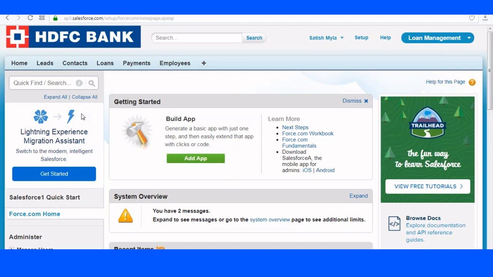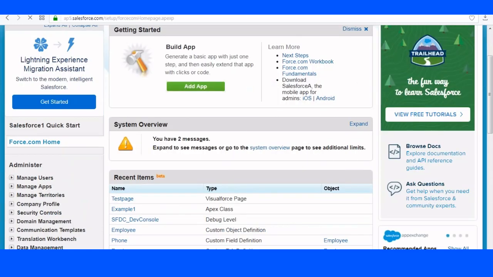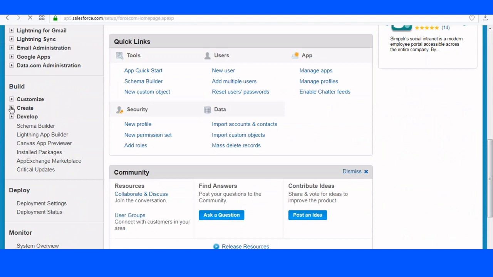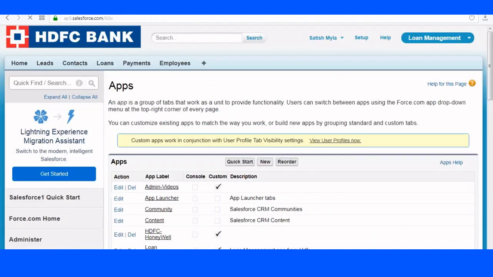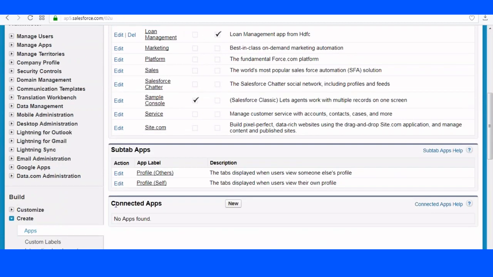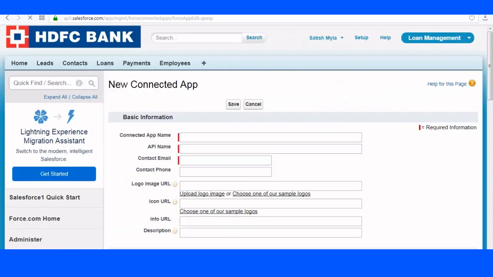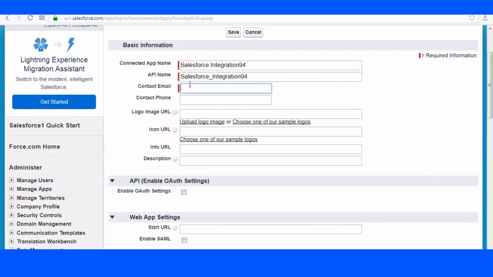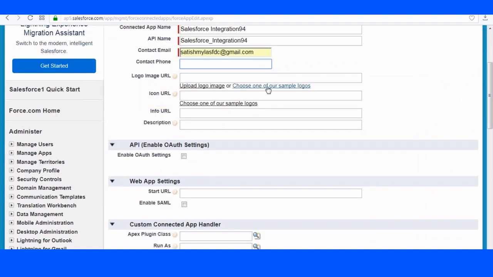So to access, what should I do? First create a connected app. How do you create a connected app? Setup, build, create apps. Then we have connected app. New connected app. Create the connected app. Right now I am giving the connected app name. Give the contact email ID. Then you can choose any logo for the image. Right now I am leaving them blank.